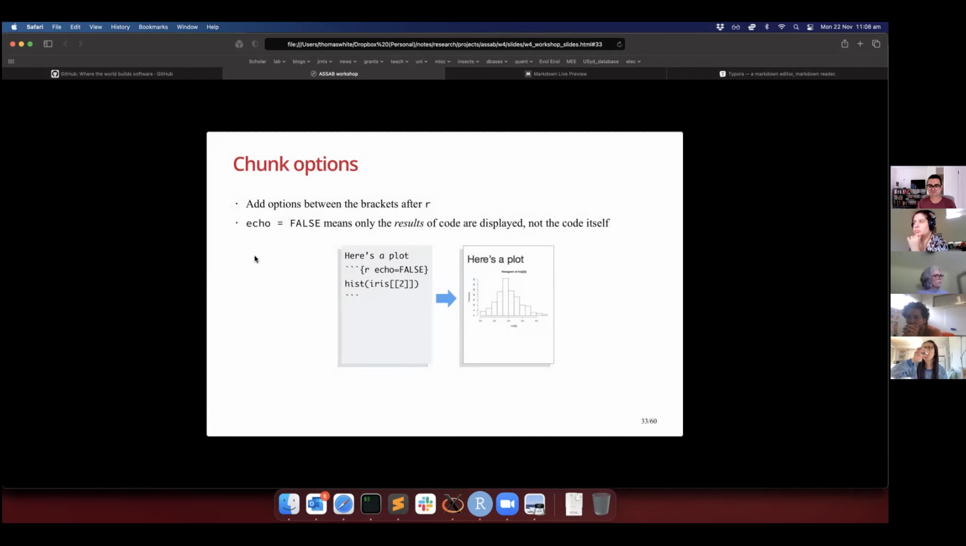Same with plots. If we're creating a plot, maybe you don't really care. You don't want to see the bit of code that creates the plot. You just want to see the plot. Same deal, echo equals false. I don't want to see the code. Just show me the plot.